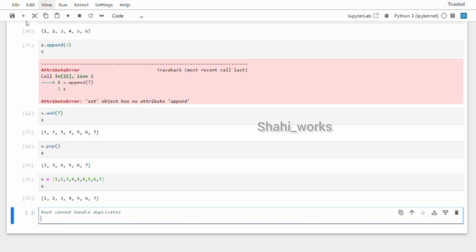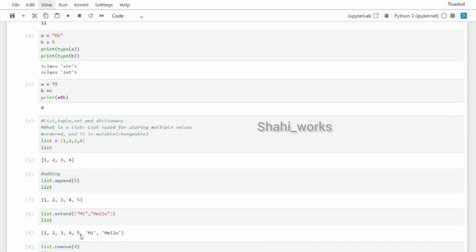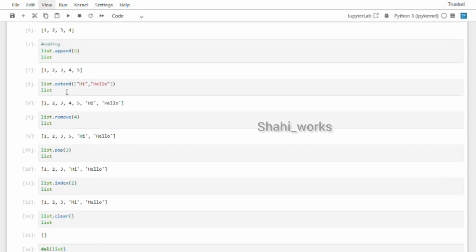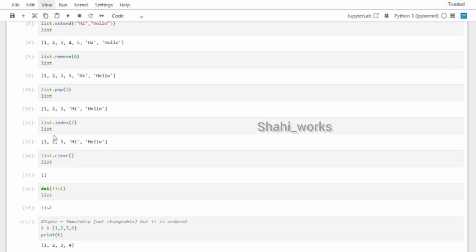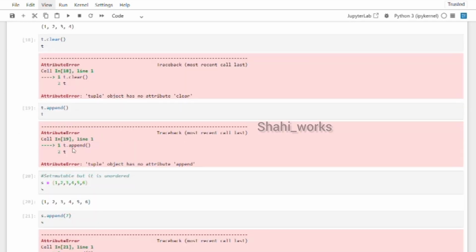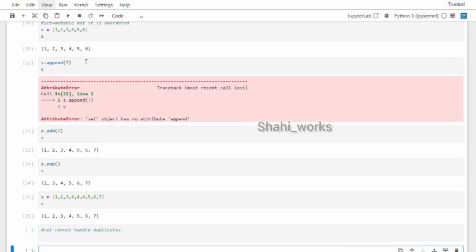Next, I hope now you understood what a list is. List means mutable, it can be changed. We saw append, extend, remove, pop, index, clear. Next we created a tuple. Tuple means it is immutable, it cannot be changed, so no method can be used here. Next, set is unordered. Sorry, it is mutable and it is unordered. Here we can change it, but it is not in order.